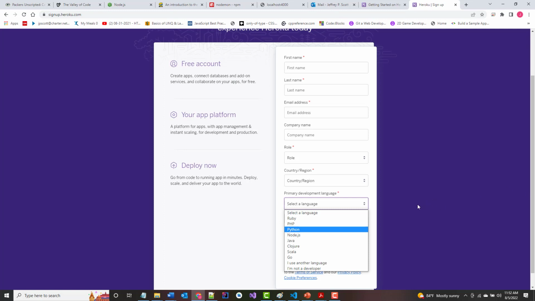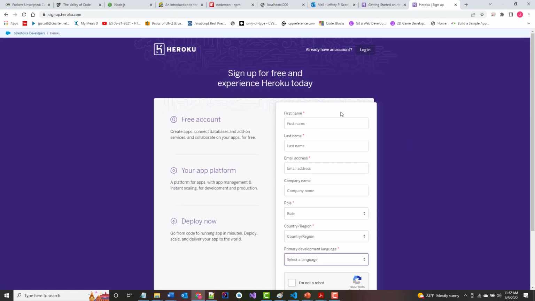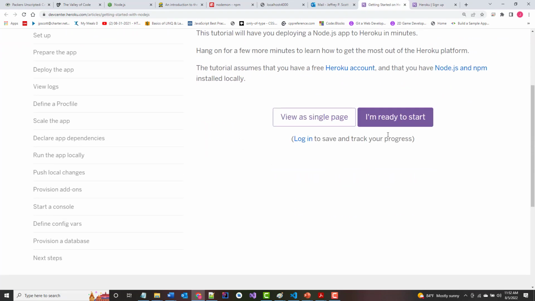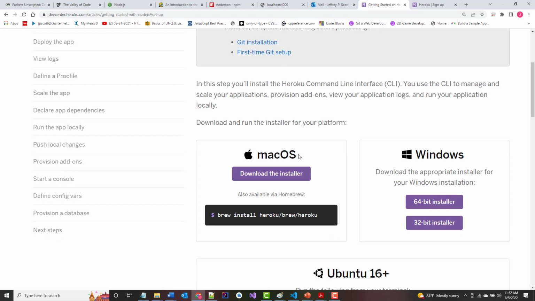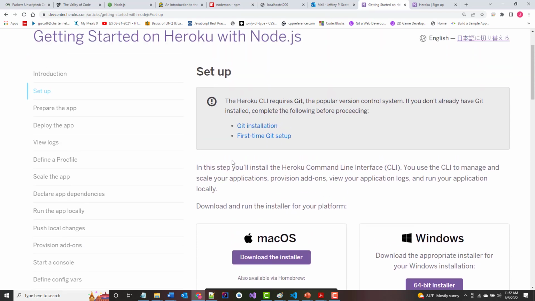All right. There's other things that we are able to do here. I'm not going to worry about those right now. So you fill in all that stuff, you click the I am not a robot, and you create your free account. I've already got one. All right. So this getting started with Heroku, where it says I'm ready to start. Okay. It says set up. All right. Well, we've already done this. Okay. Now, one thing that you have to work with in here says the Heroku CLI.